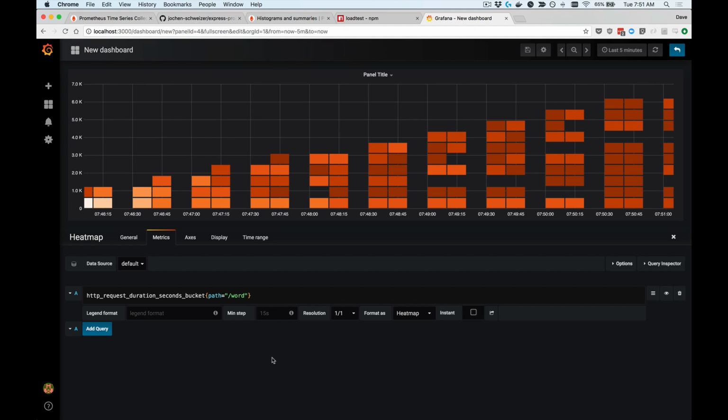By default, this is showing us the same cumulative counter effect here. So we're seeing all of these blocks going up in value. The reason for that is because Grafana is a very generic tool that is designed to work with a lot of different backing data sources, not just Prometheus. So we have to tell Grafana a little bit about how Prometheus is sending this data.